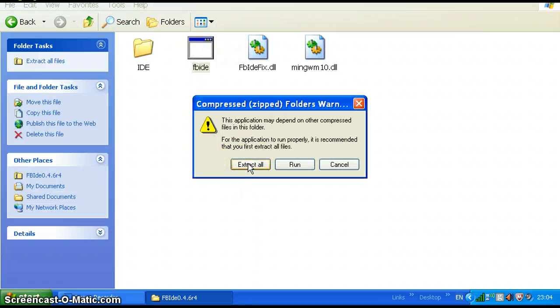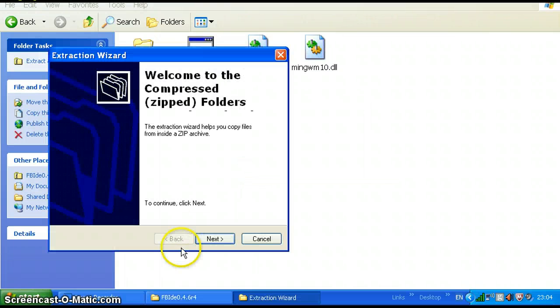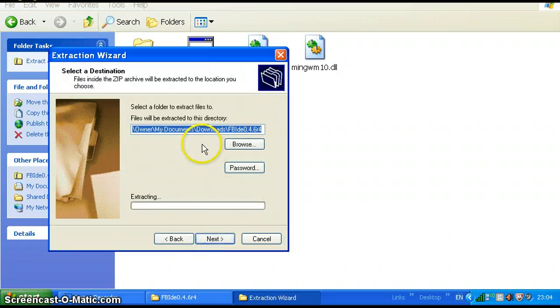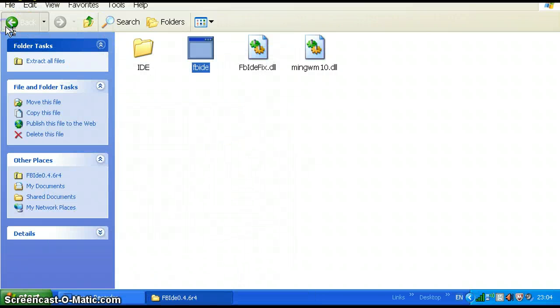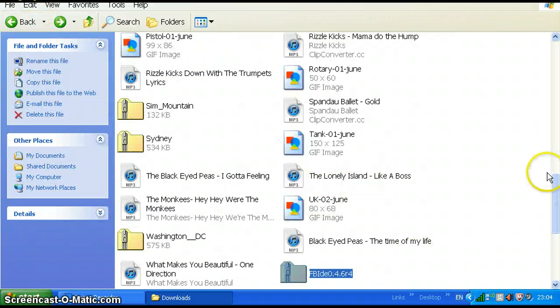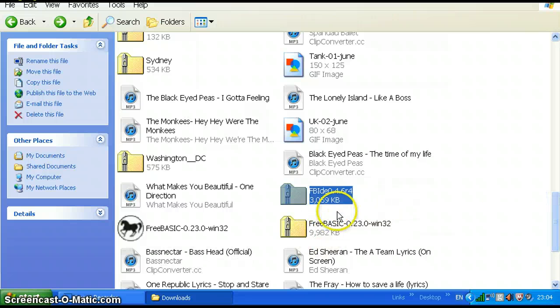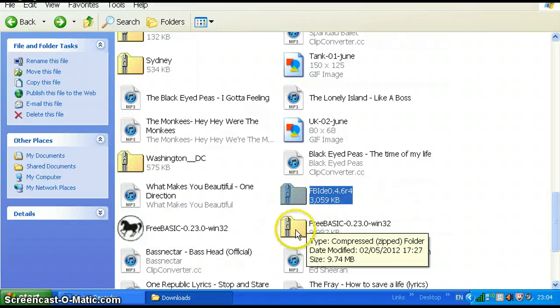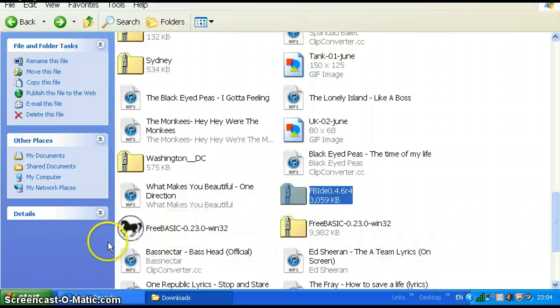You need to click Extract All, and then Next, and then pick a folder, preferably one that's labelled FreeBasic. Click Next, it will begin to extract. Then you need to do that for both the FBIDE and the FreeBasic folder as well. Then you need to move this one across because it doesn't need to be extracted. So you need to copy that across.